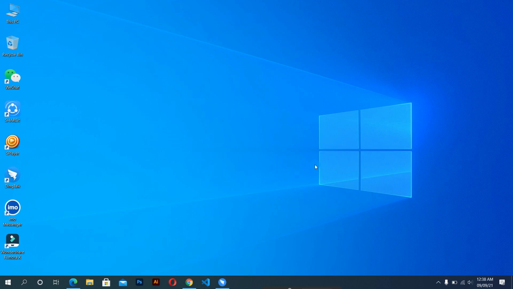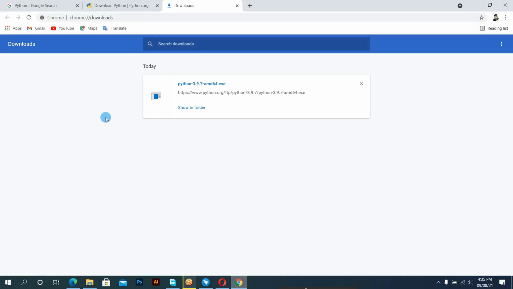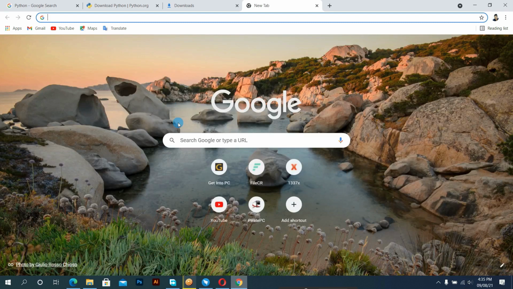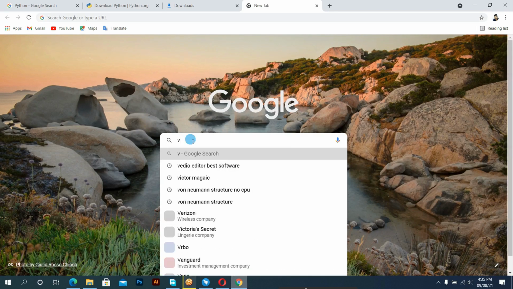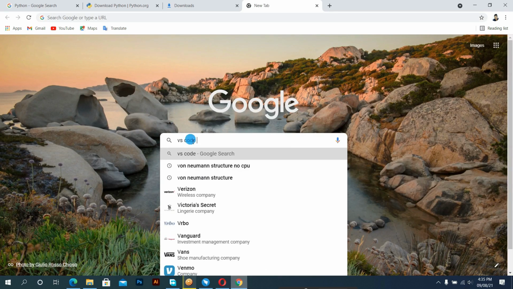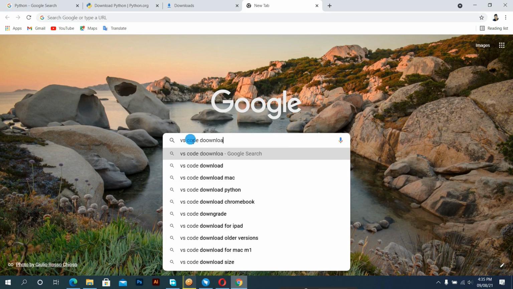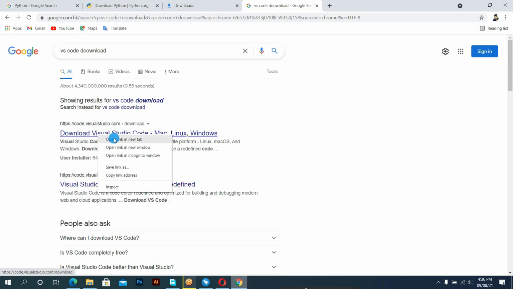Now I'm going to download Visual Studio. If this software already installed on your Windows, then skip this part. So now open your browser again, search VS Code download, press enter, then open this site.